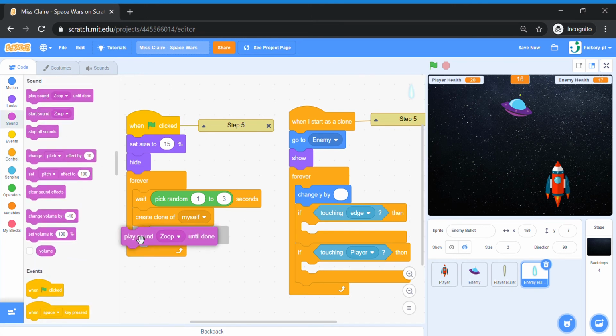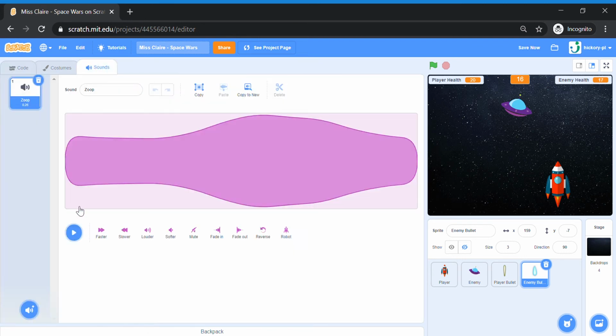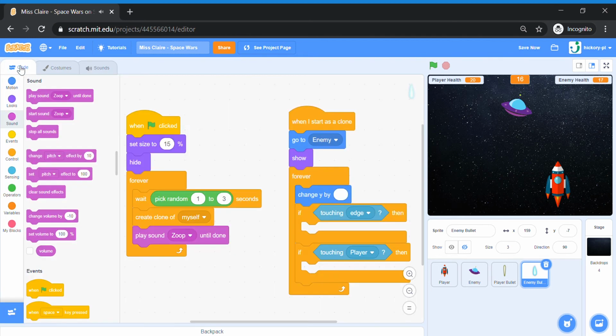Zoom. Okay, so it should sound like this. Alright. Okay, now once done, let's look at the second part of the code.